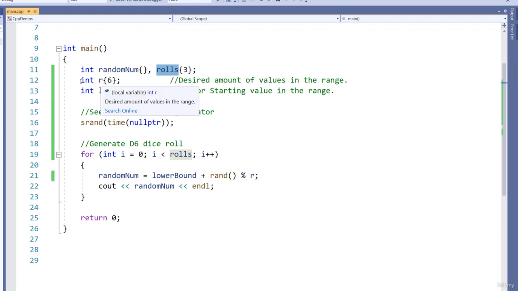program basically. I have the R variable, which is the desired amount of values in the range. So in this case, it's 6. And the lower bound, which is the starting value in the range basically. Now, of course, if you go and use the formula, you will not be using R. You can just pass in the lower bound and the upper bound's values, so the min and max values.